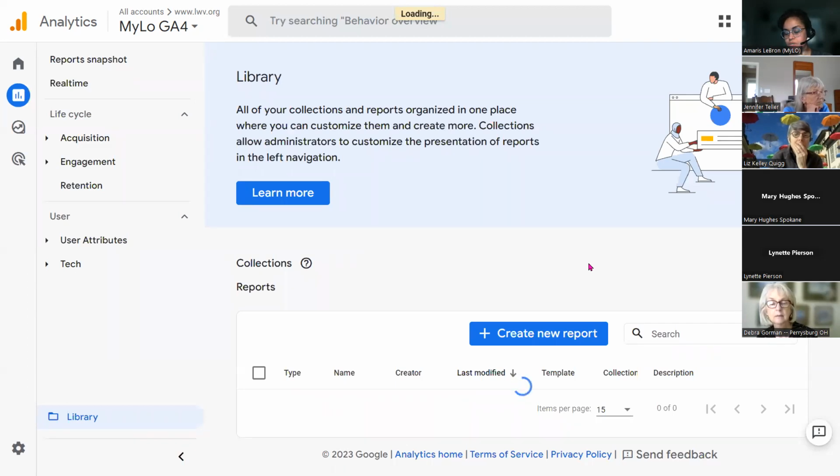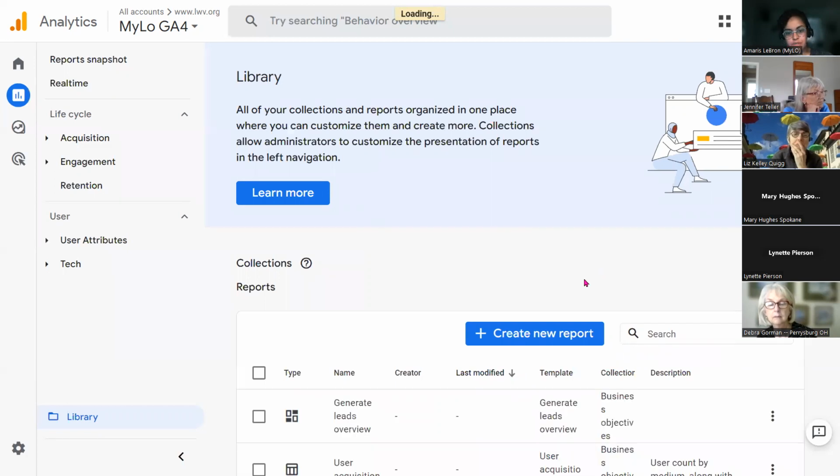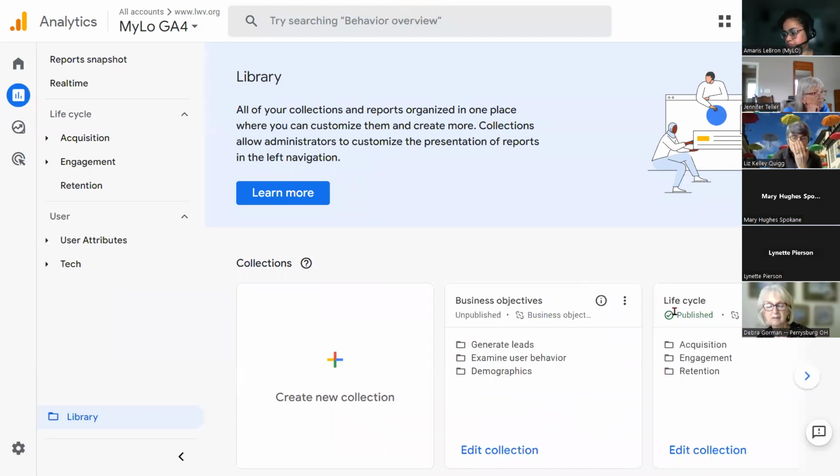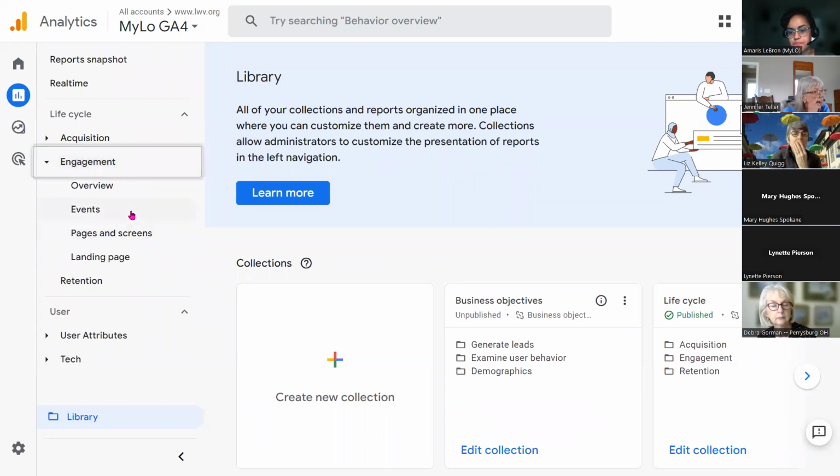Oh, and I guess that went straight to being published. It's kind of similar to MyLO where you have the ability to save, but it's not yet published, but it looks like that published. Yeah, because over on the left, you'll see that I have acquisition, engagement, and retention. No longer have monetization, and then engagement no longer has conversions report. So you can make those changes.